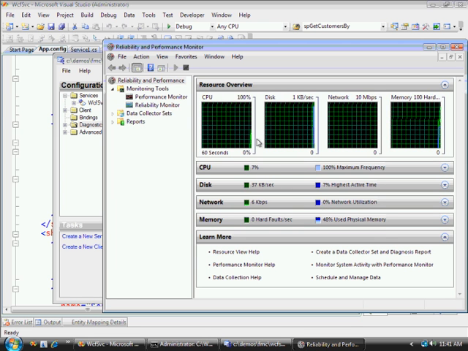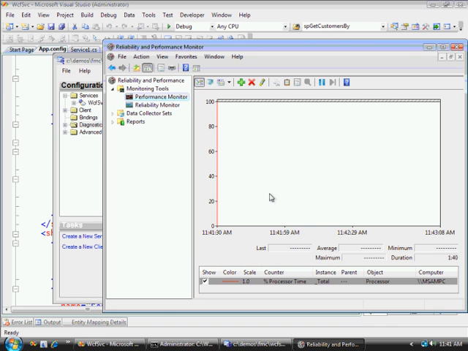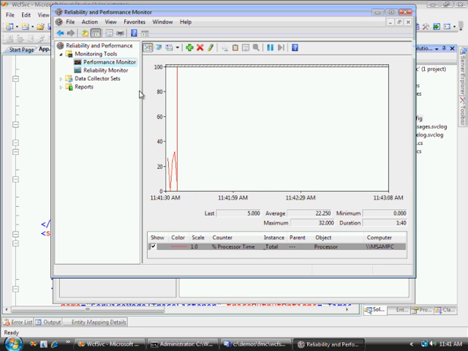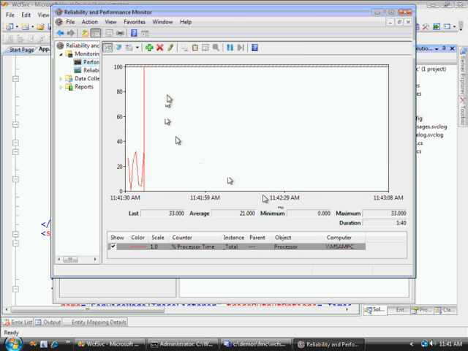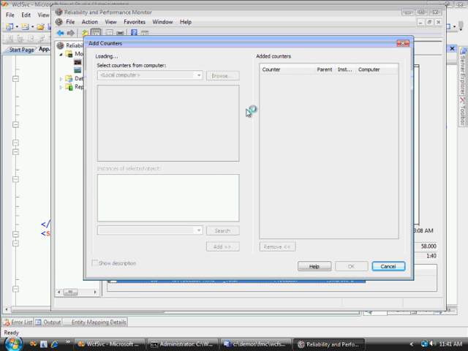And from here, in reliability and performance, I can go to the performance monitor, which is the old performance monitor tool that's also available in XP and other places. But what you see here is a list of counters that are available for monitoring things. By default, I've got my processor time enabled. I can click on Add to take a look at other counters that I want to see.